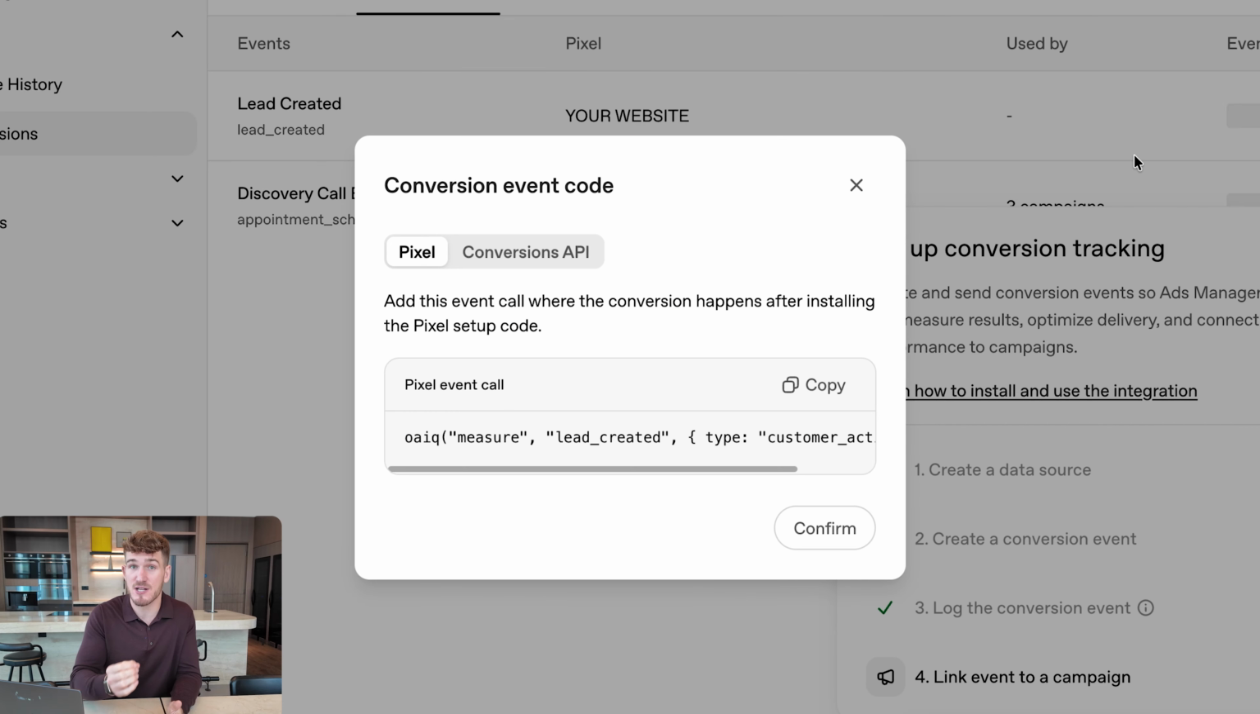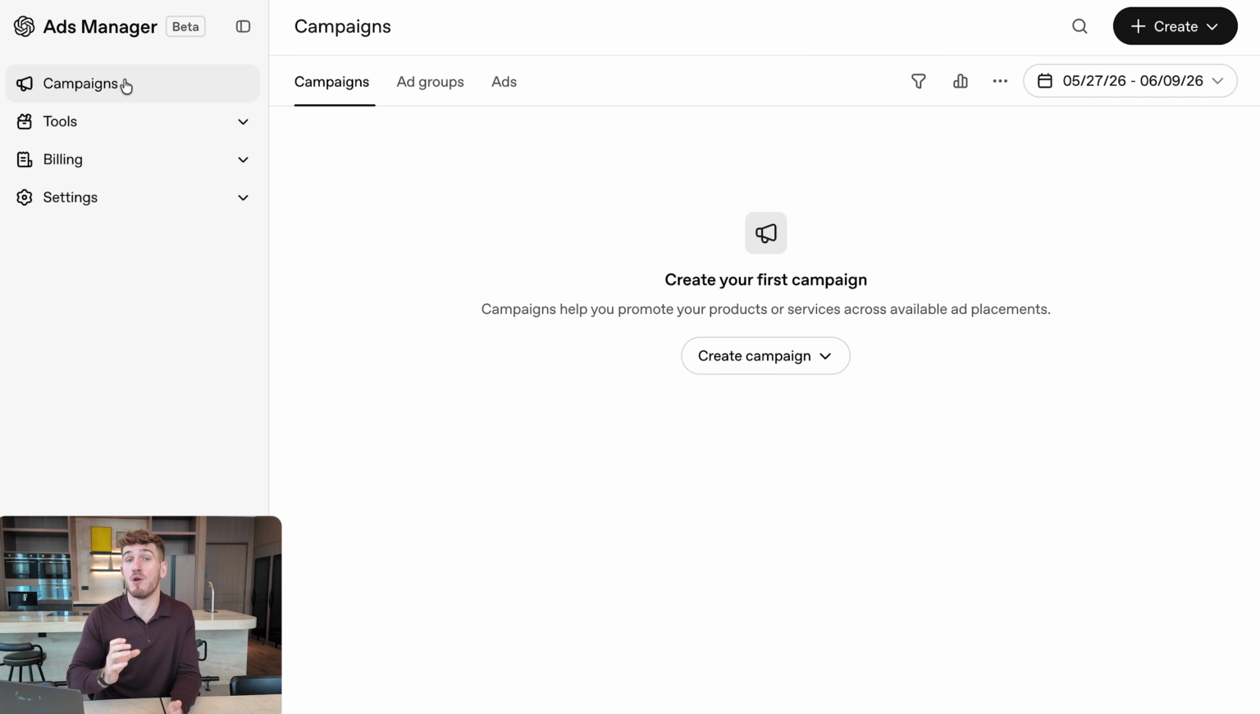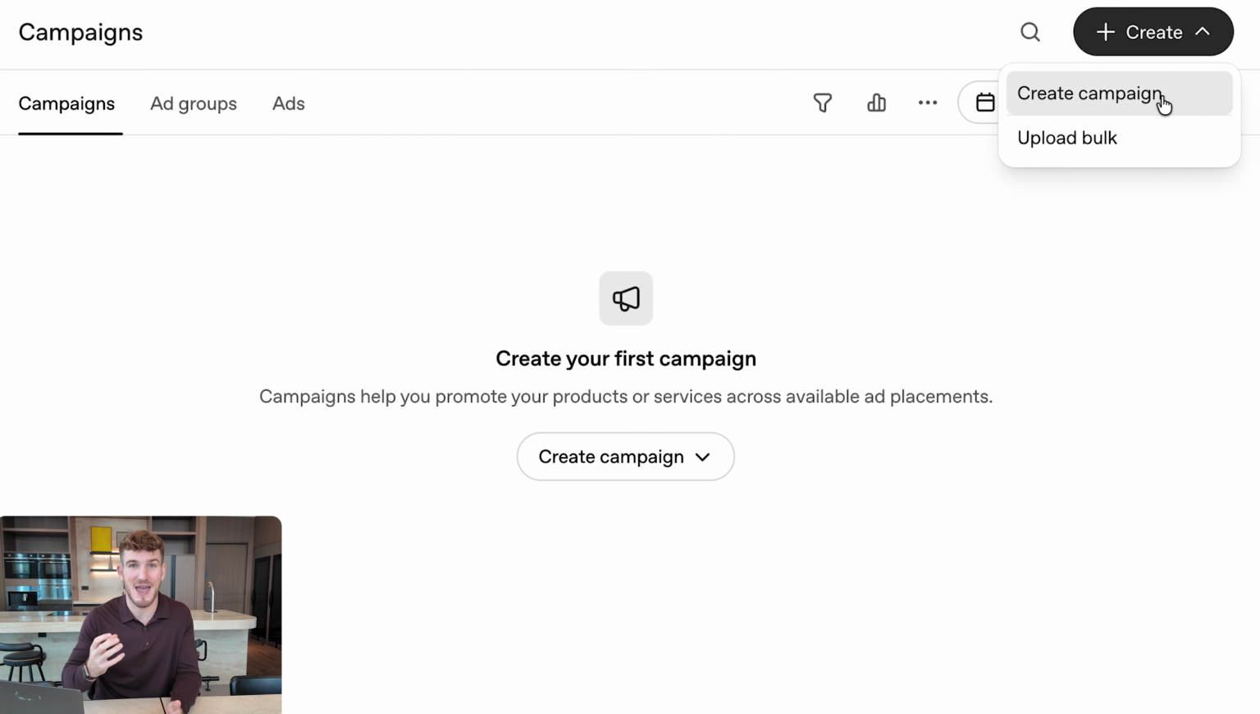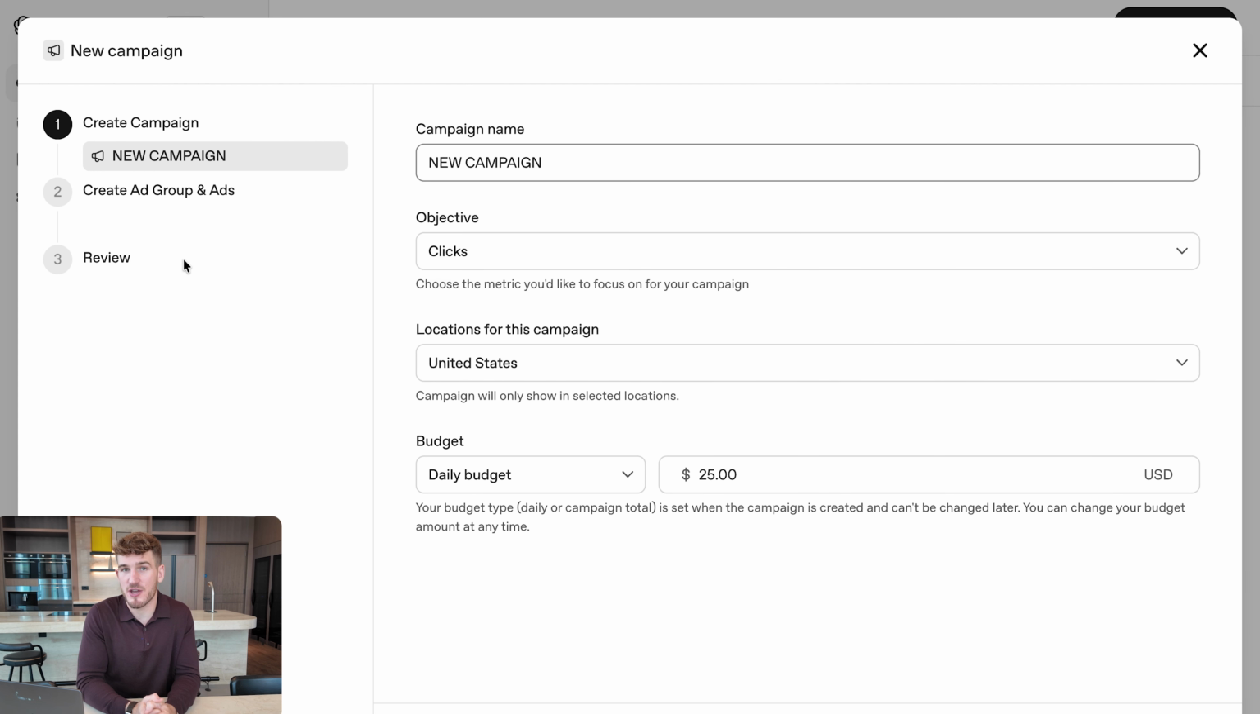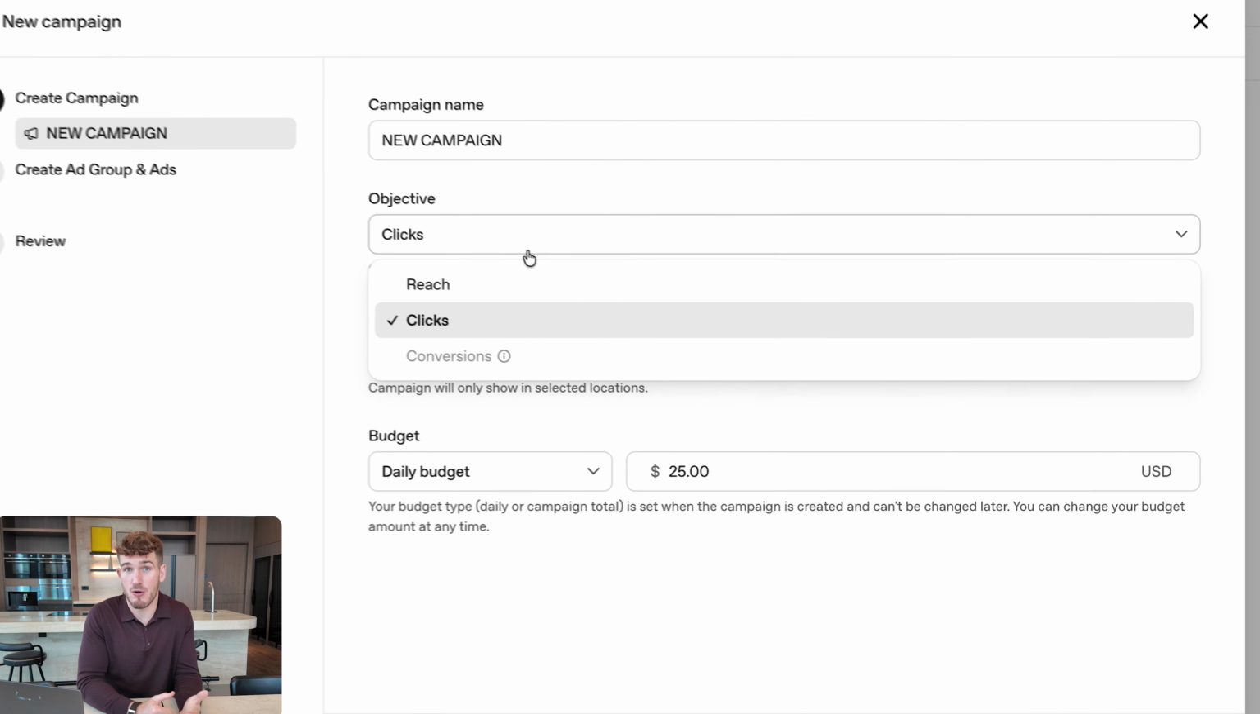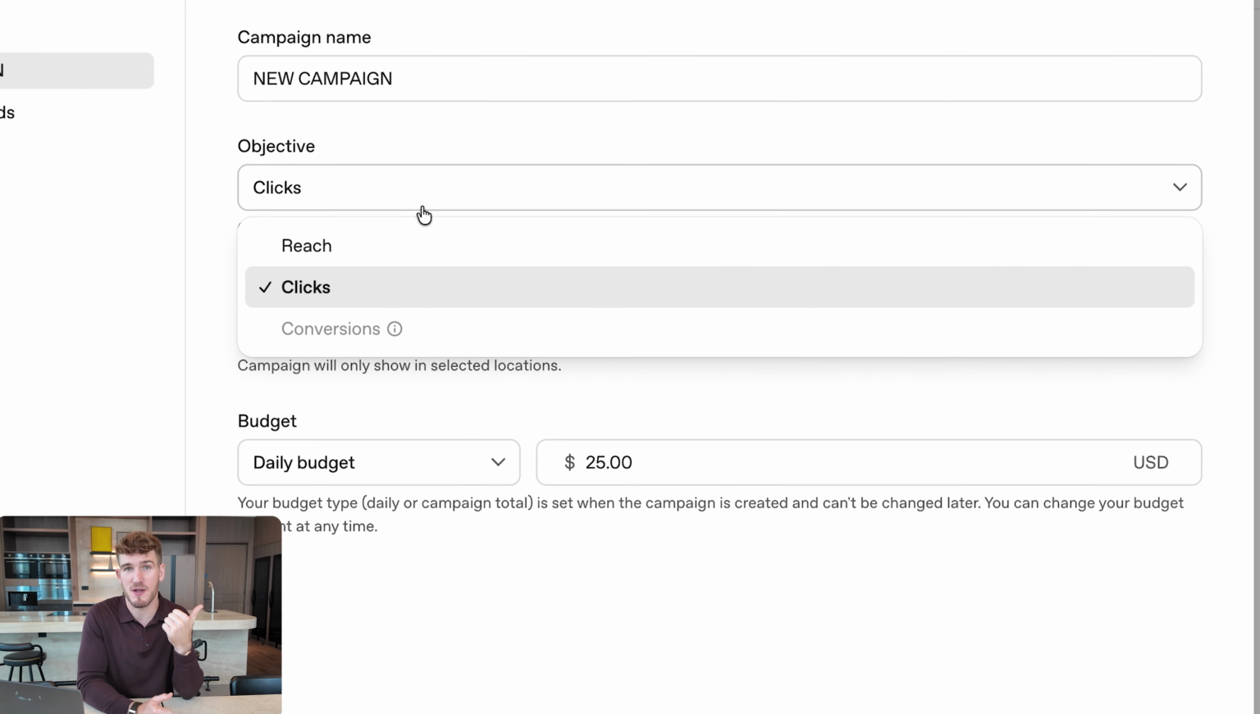Now, when you've actually set up your tracking, you can then move on to creating your first campaign. Now, at the campaign level, this is where you can select your objective. You can not only pick CPM, so cost per 1,000 views, but you can also select CPC, cost per click, and OpenAI has recently released conversion campaigns, so you can select a conversion objective that you want to be getting and run ads specifically for that.